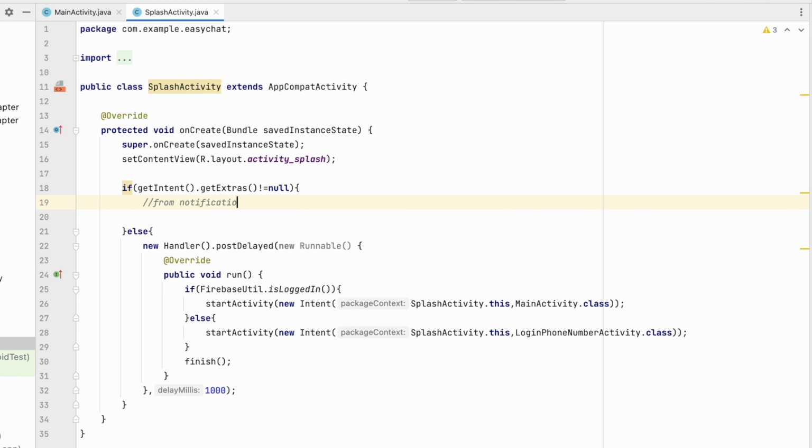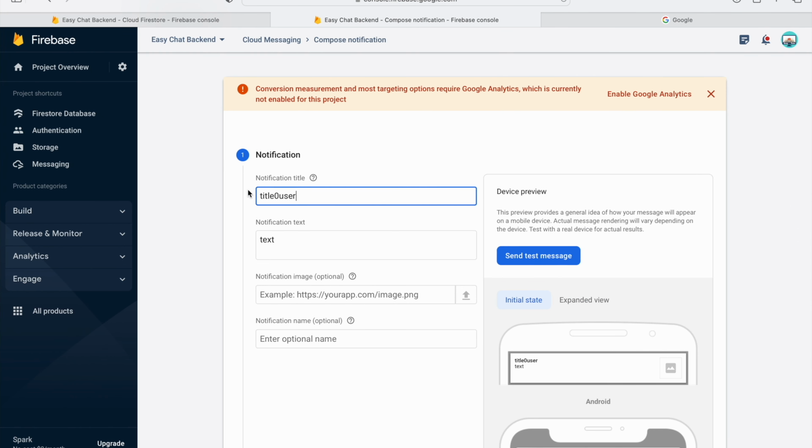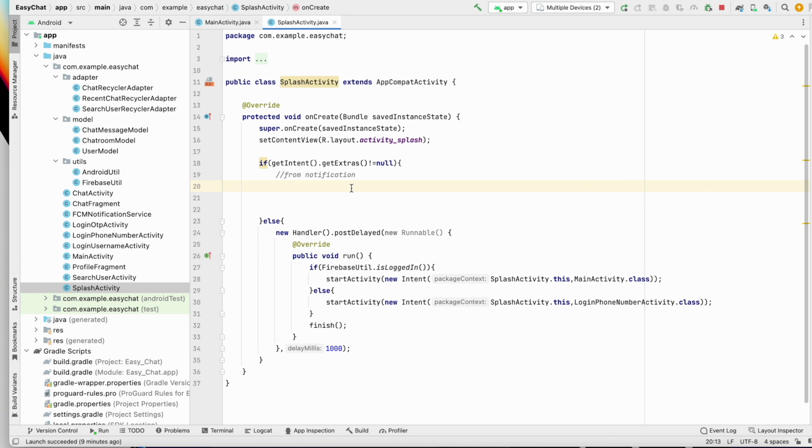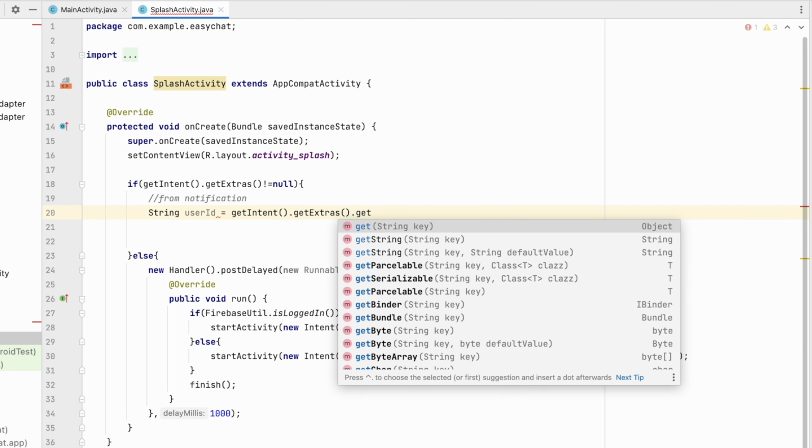So here what we will do, first we will get the user ID. So from where we will get the user ID? So while sending the notification, we will send title as username, text as the message, and one more data we will send, that is user ID, so that we will get to know who has sent the message and we will navigate by that user ID. So string user ID equal to get intent dot get extras dot get string.